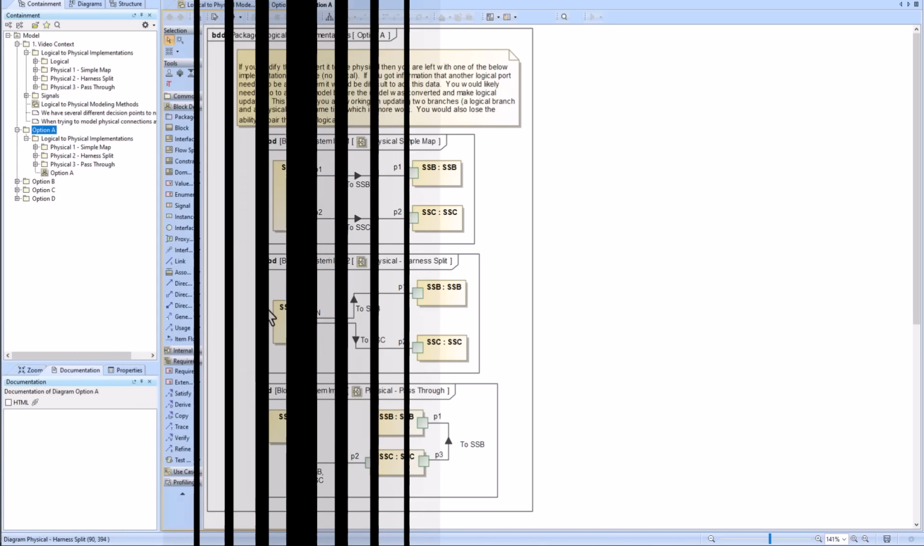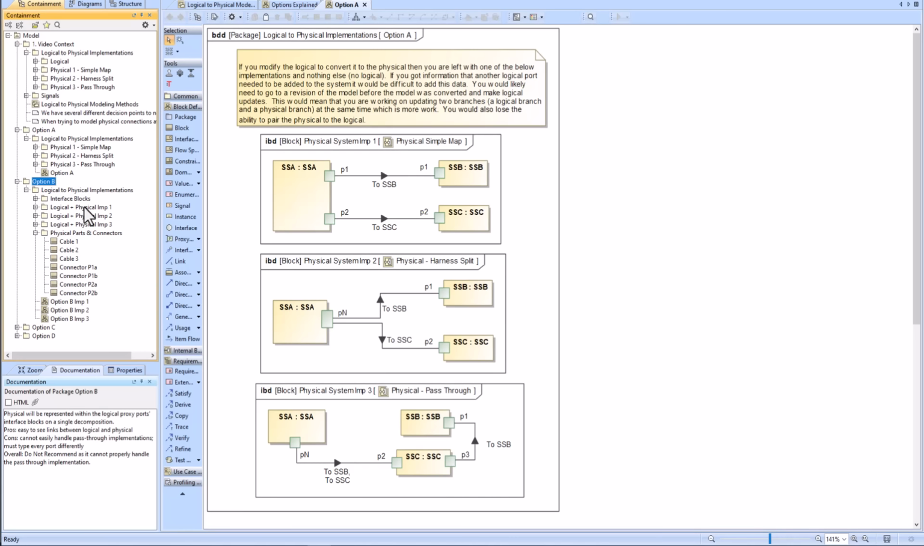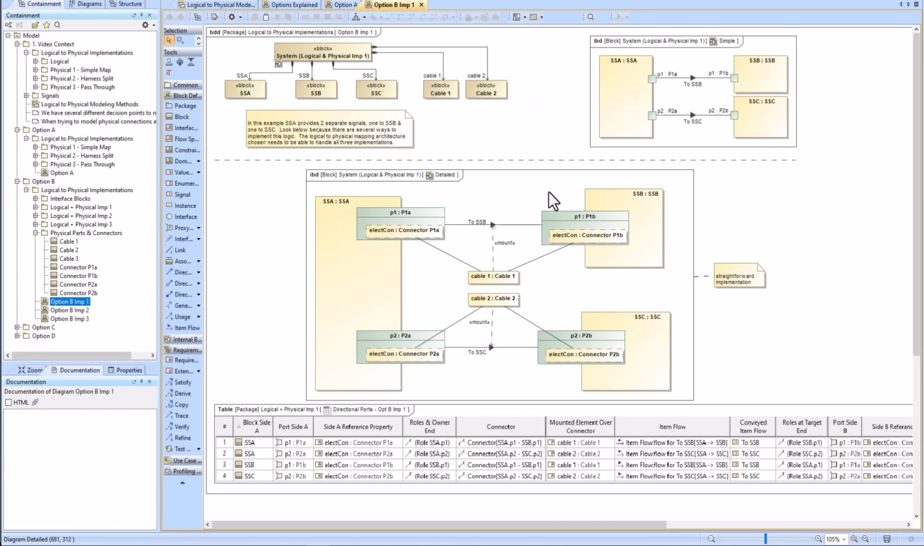We're going to move on to option B, which is much more complicated, and we'll look at just the straightforward method first. So that's going to be your simple map, and we'll jump into that right now. Up at the top, this is going to be your logical view IBD, and then this is going to be your physical view IBD, and essentially they are all having the same context. So the system block right here is both logical and physical.